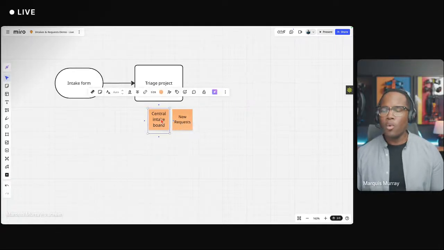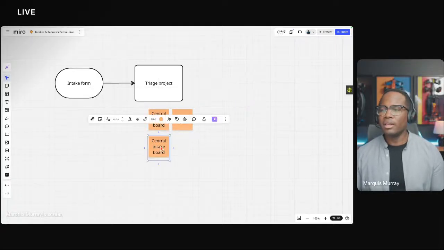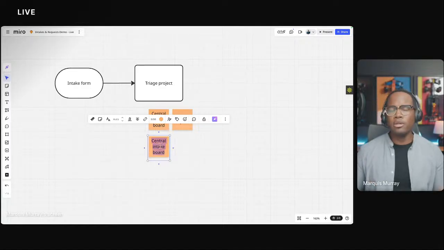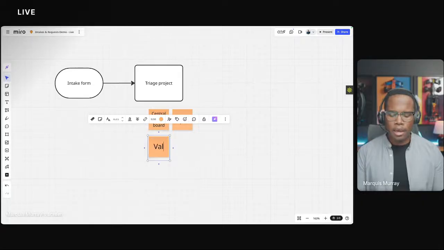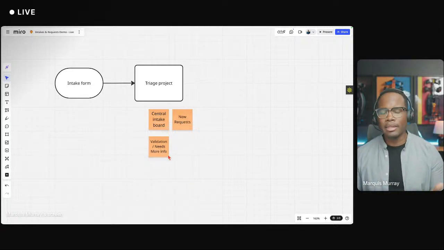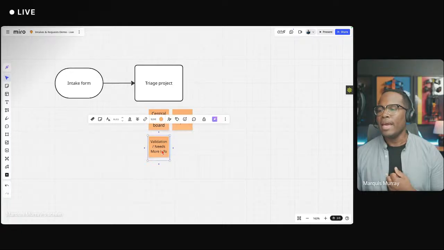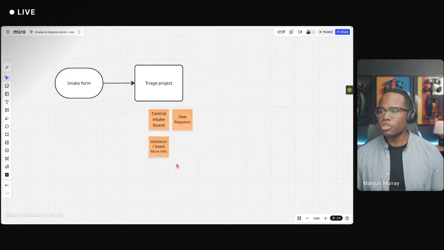From there, we want to be able to validate this request. Is this something we do? Is this something we can do? Do we have all the information? So we can say validation. Sometimes this is like a needs more info section, something like that. And then that would also be the section, right?